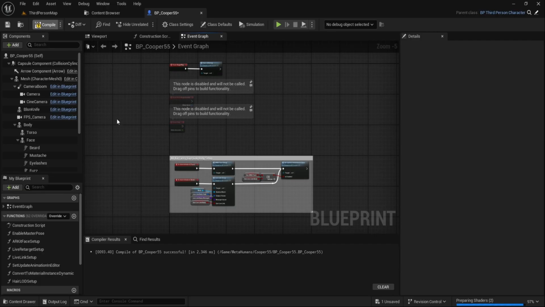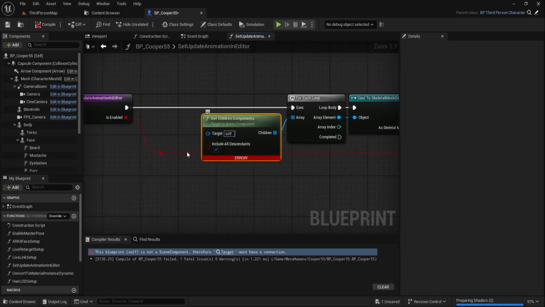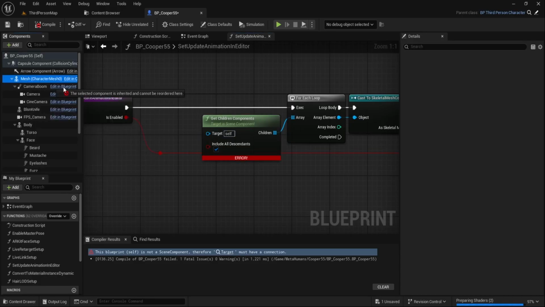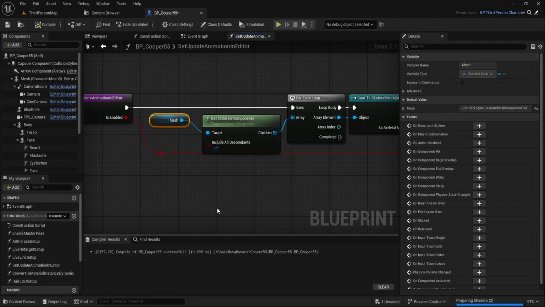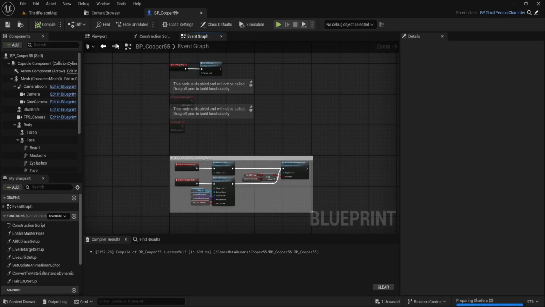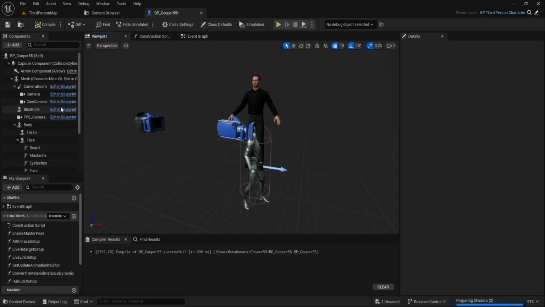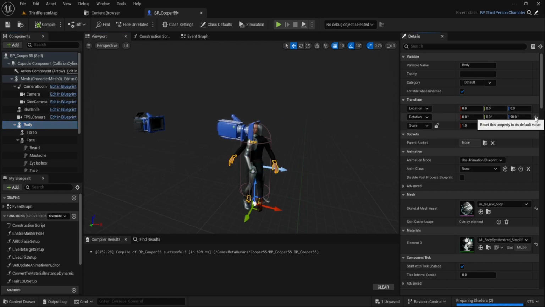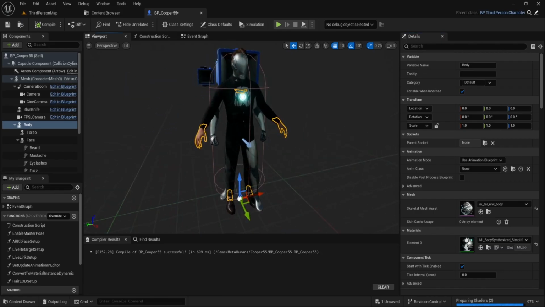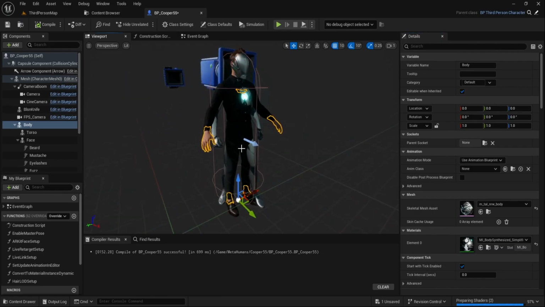Now if we compile, we'll get an error. Click on the warning. The node needs a target. Connect the mesh. That's it. The error is gone. Now we need to reset the body coordinates. We need to set a retarget for the model.